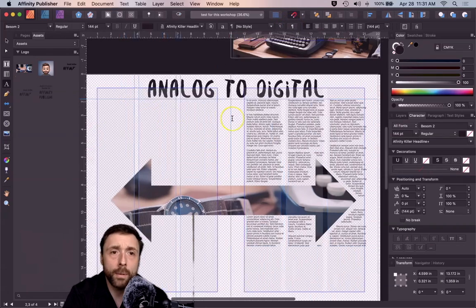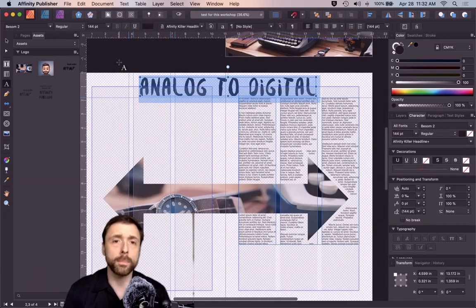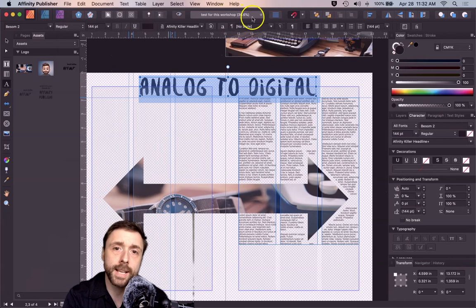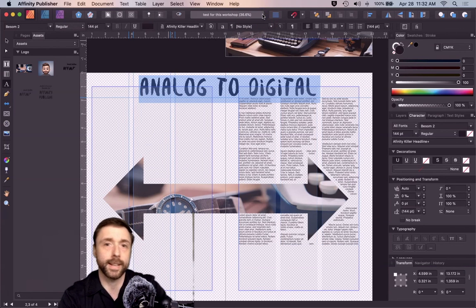Now, the last bit that I want to kind of cover is I'm going to jump between two different documents. So I have this test for workshop. I see that asterisk. So I'm going to go ahead and hit Command Save.